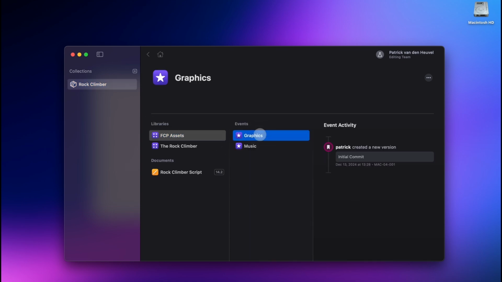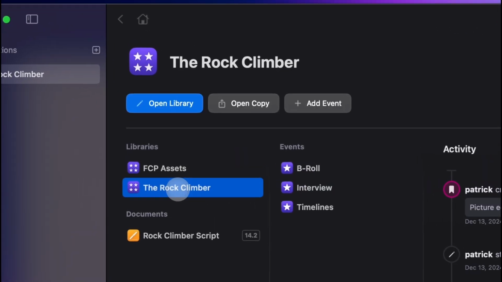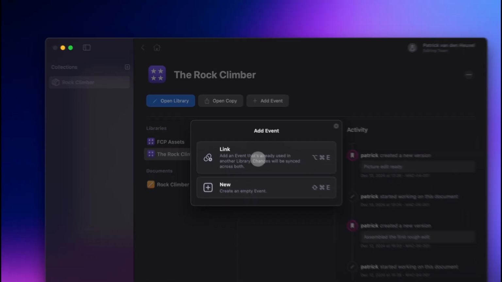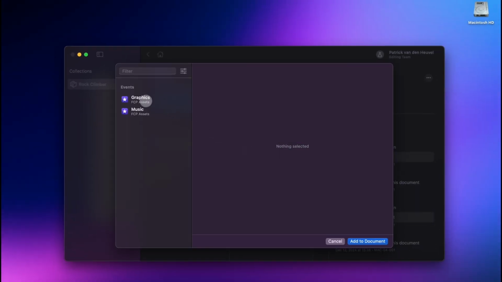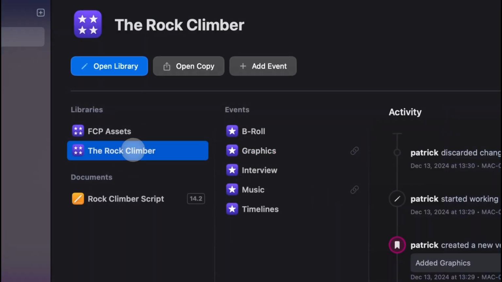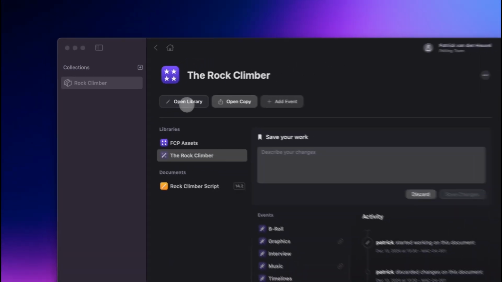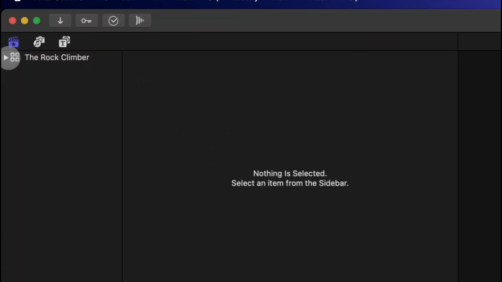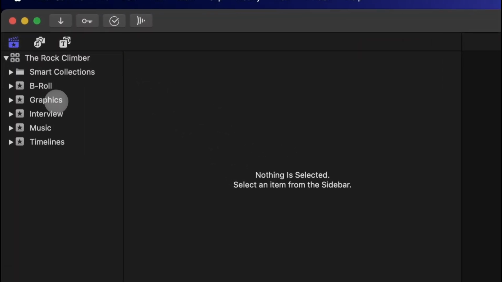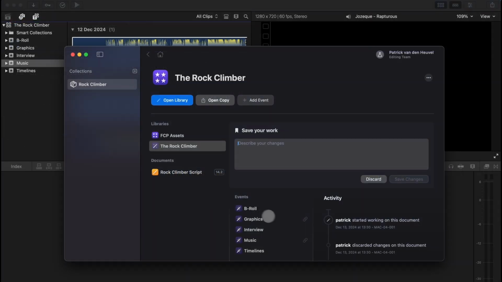To ensure we can access these events within our project library, we need to go back to our project library, click Add Event, Link, and then select the events containing our assets. Finally, we can click Add to Document. Now, if we open our Final Cut Pro project library again, the shared events are linked and visible. You can recognize any linked event in PostLab by the link icon on the event.